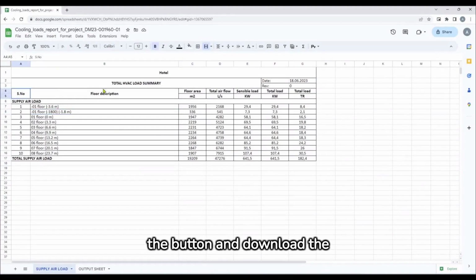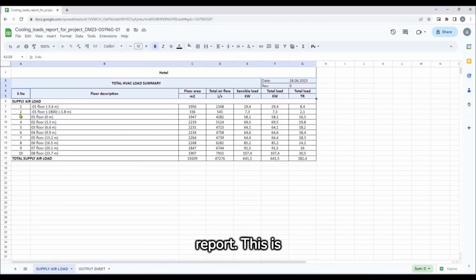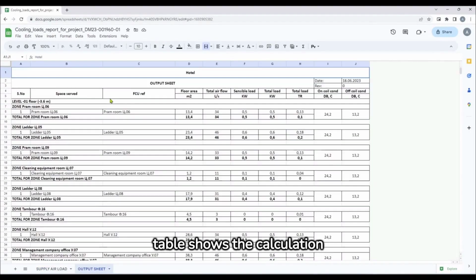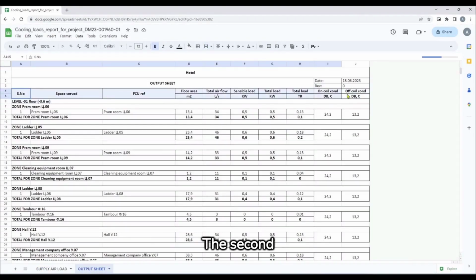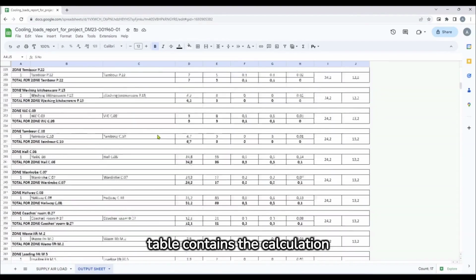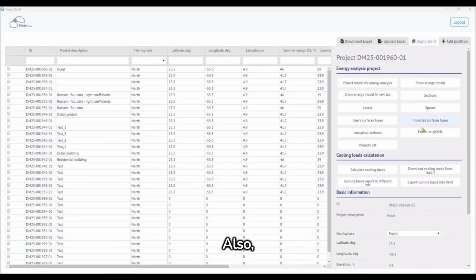Click the button and download the report. This is how the report looks. The first table shows the calculation results for each floor. The second table contains the calculation results for each zone.